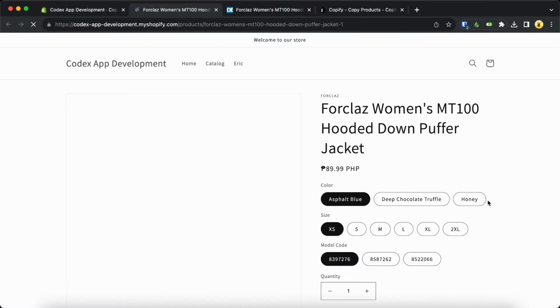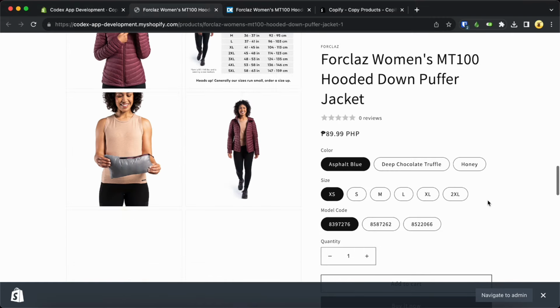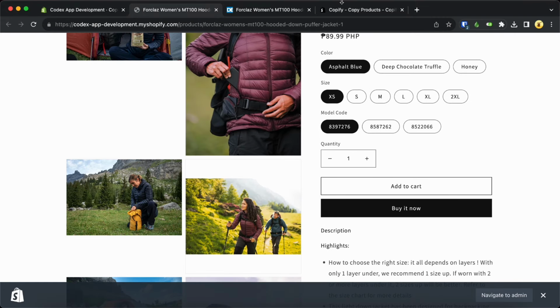By using this method, you'll save loads of time on copying product details, allowing you to focus more on selling and growing your business. How awesome is that?